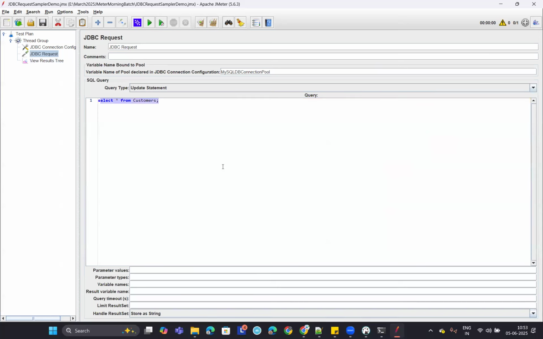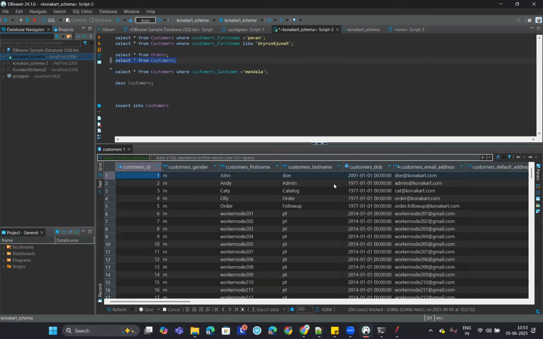You should know the corresponding insert query, that SQL query. Sorry, SQL query, not MySQL. MySQL is the database name, right? So you should have the corresponding insert query for the database. First, we'll try it here: insert into customers. Insert into is the keyword and customers is the table name. Now you need to frame your query here, right?